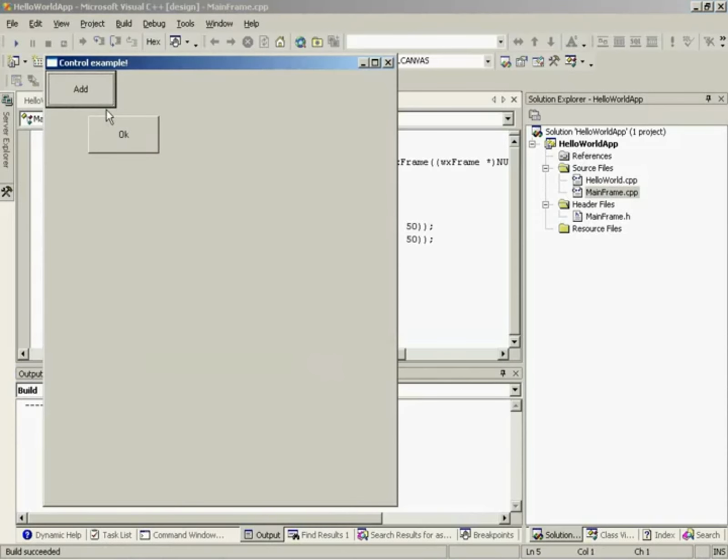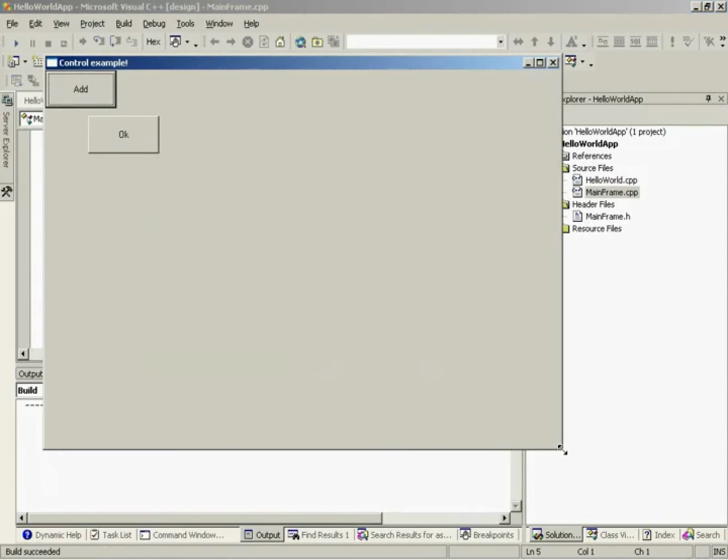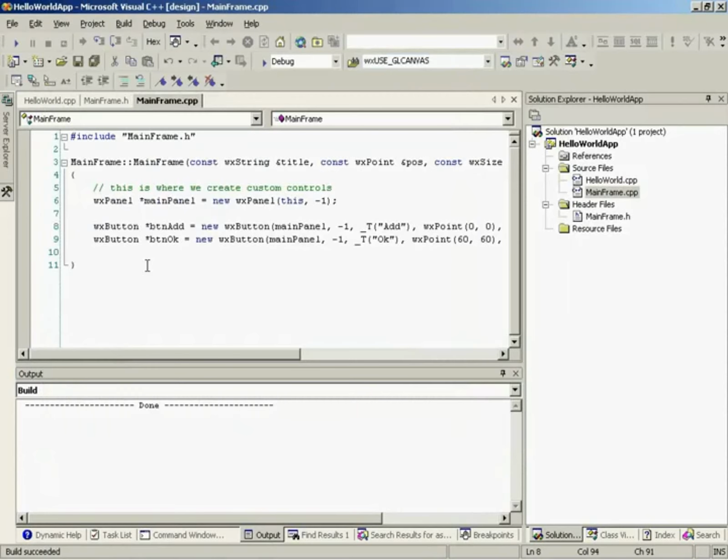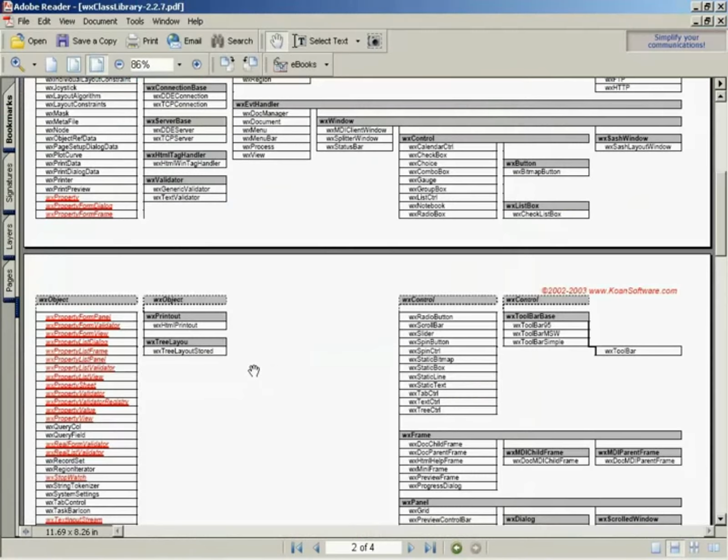Simple enough. Now, what if I wanted to make this button span all the way across to the left and make sure that when I resize this window, it automatically resizes with it? That's where a box sizer comes along. Now, let me just bring back up this class diagram here.